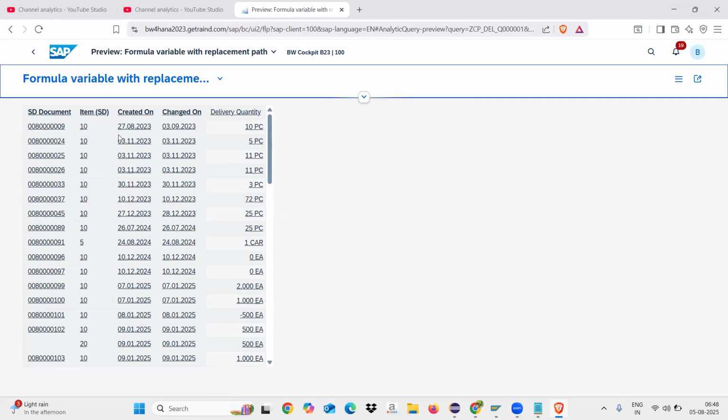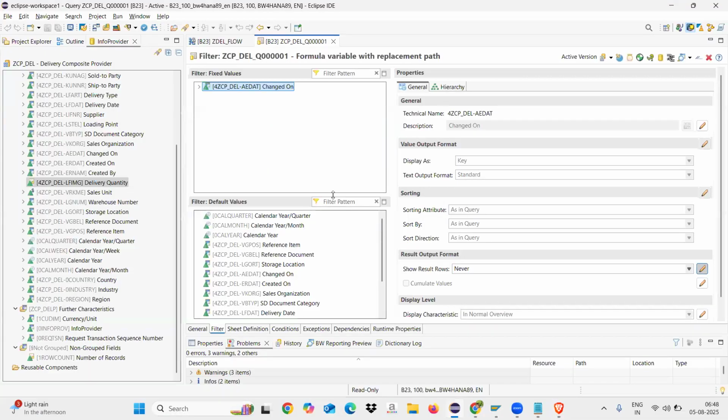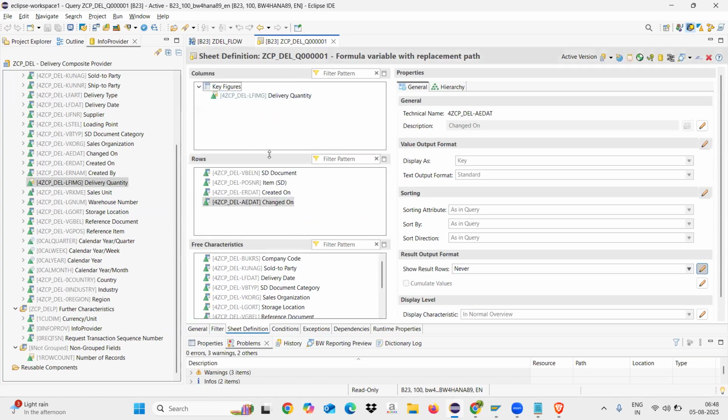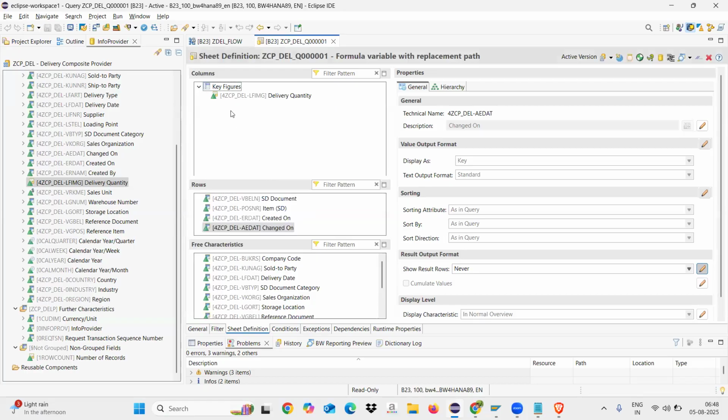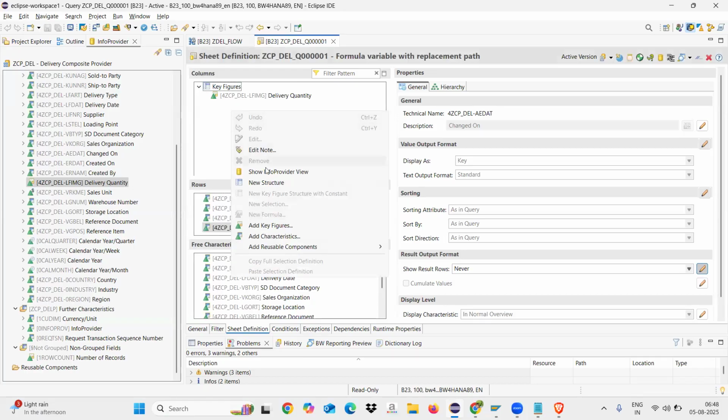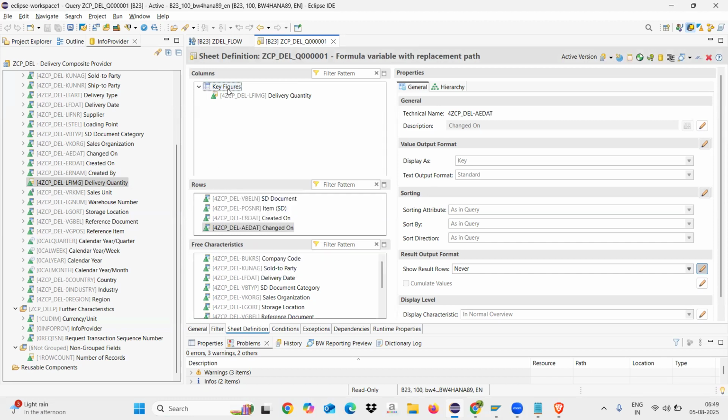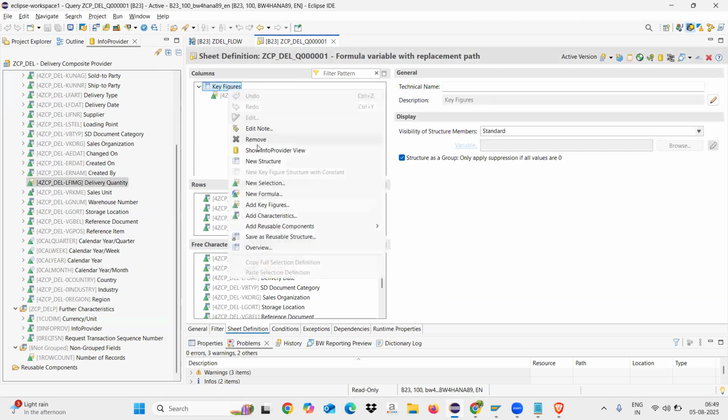So at least you will get the first record with some difference. How much difference is there like that? Okay, so now simply I will go here. Maybe you will have a thought: simply we'll create one formula here and you will get the difference, right? I will try that as well before going to create a formula variable. Right click and we have an option, right? This one, new formula.